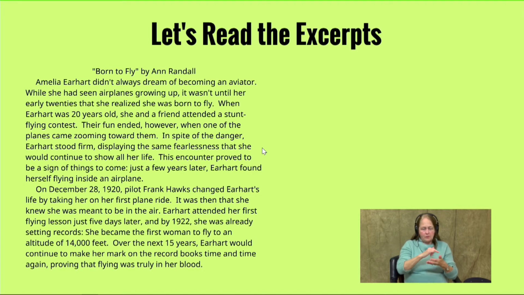In spite of the danger, Earhart stood firm, displaying the same fearlessness that she would continue to show all her life. This encounter proved to be a sign of things to come. Just a few years later, Earhart found herself flying inside an airplane. On December 28, 1920, pilot Frank Hawks changed Earhart's life by taking her on her first plane ride. It was then that she knew she was meant to be in the air.